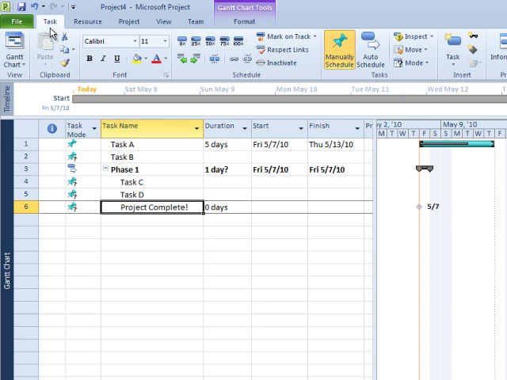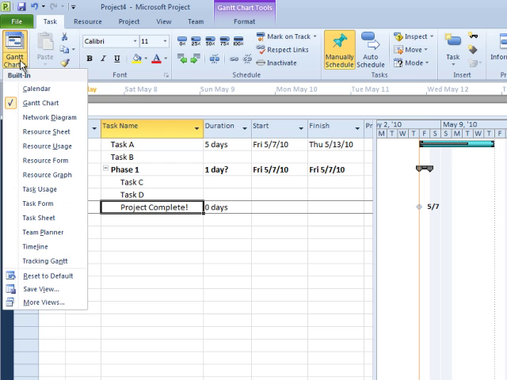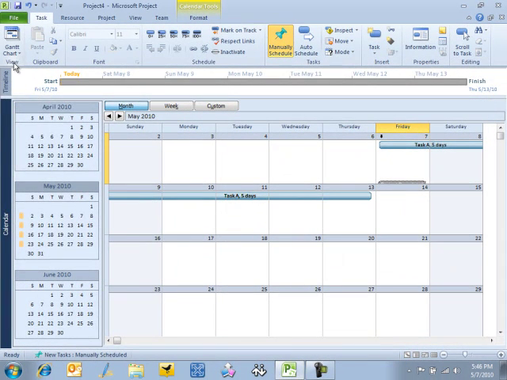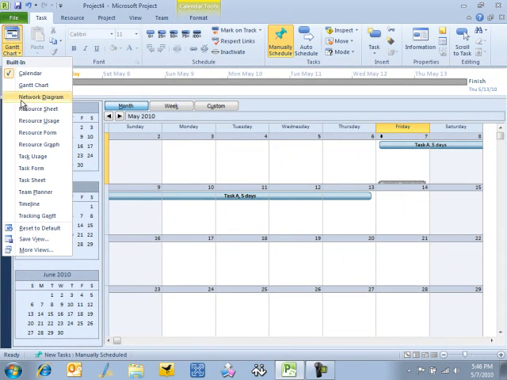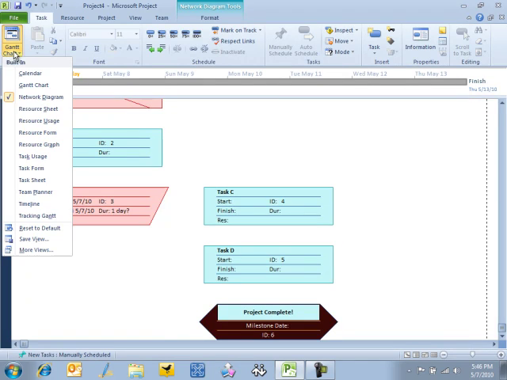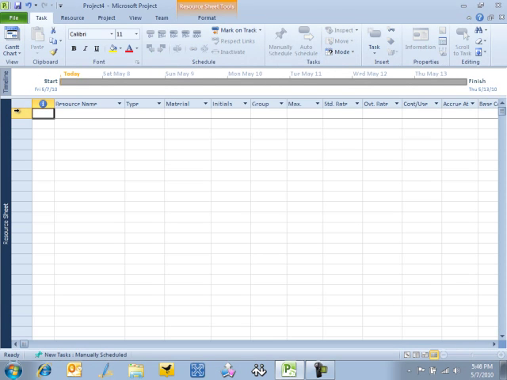Now one of the things that you might do typically when you're working with Project is go ahead and change views. So we can click on this Gantt chart drop down here and go to the calendar view. This is a nice new Outlook-like view. Network diagram. Resource sheet. Now here I'm going to pause for a moment.